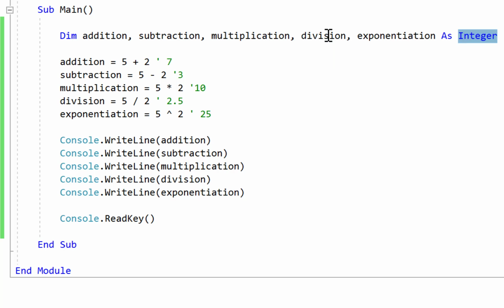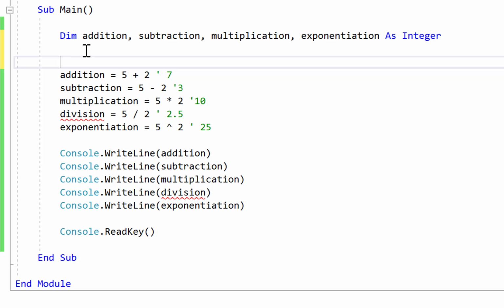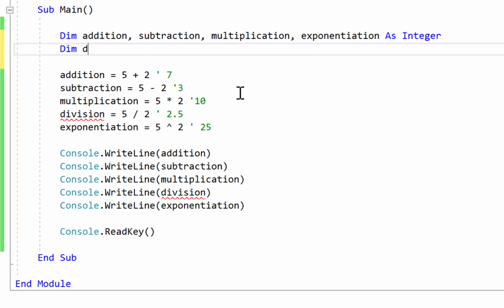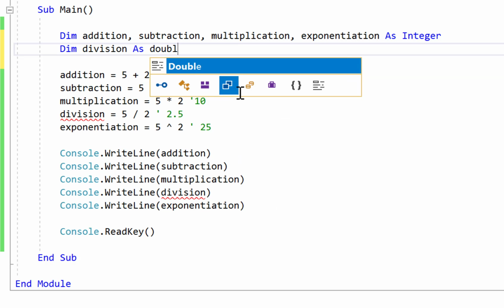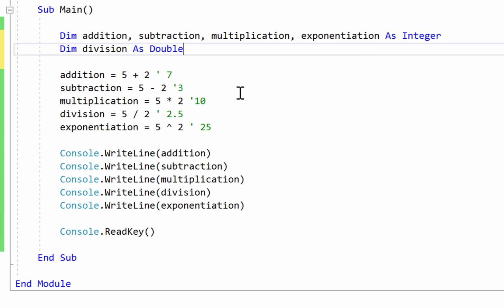So to resolve that, let's remove the extra comma in the variable division. Yes, I've now got a red squiggly line there, but not to worry, we can amend that. Let's go dim division as, and in VB here, because it's not a monetary value, we're going to go double.